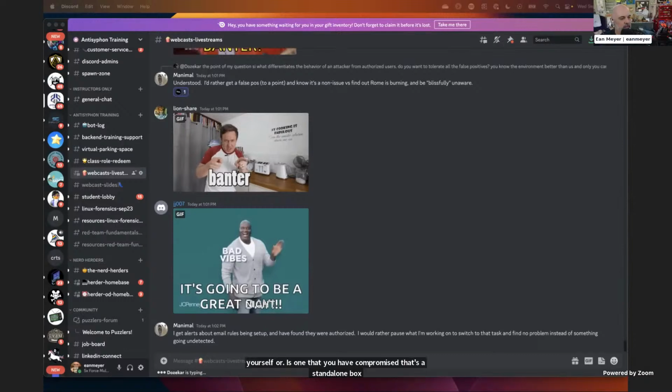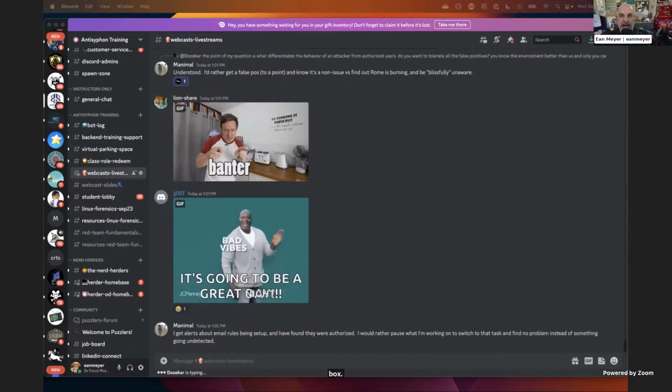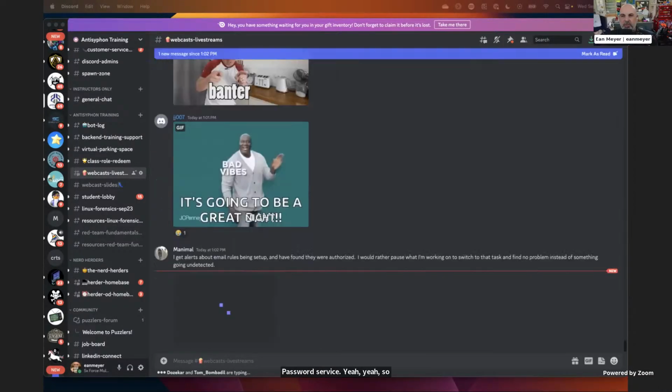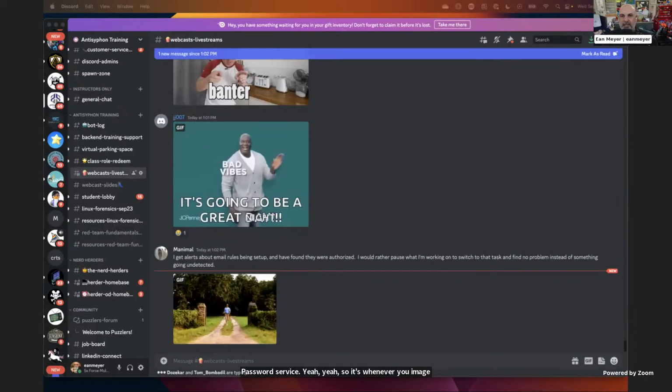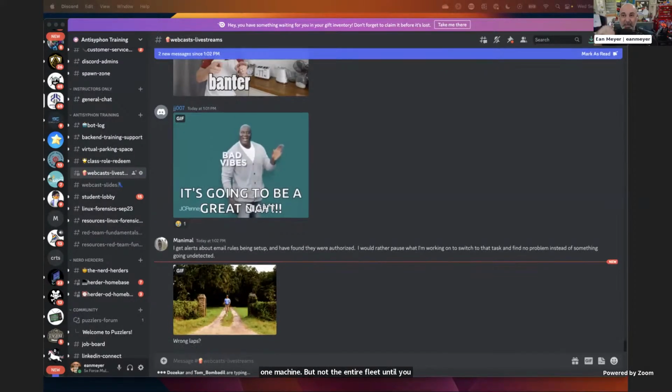Yeah, one of the things we were talking about over in the chat, it wasn't a question, but it came up and everyone started screaming LAPS, LAPS, LAPS. For those that don't know, it's Local Administrator Password Solution. Whenever you image the machine, the domain tracks a unique local admin password. So you might get the local admin password for that one machine, but not the entire fleet until you compromise all of AD. And it's a speed bump.